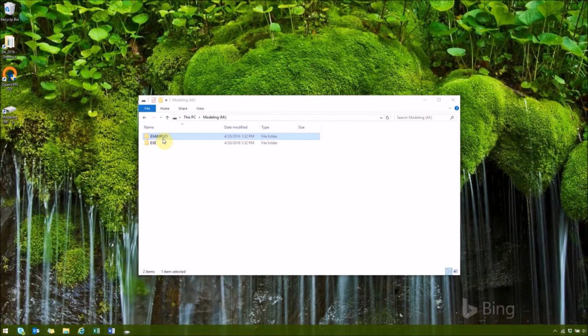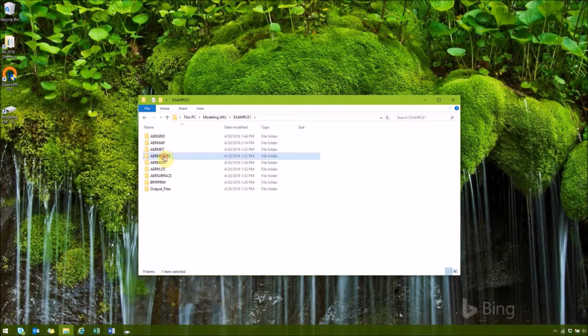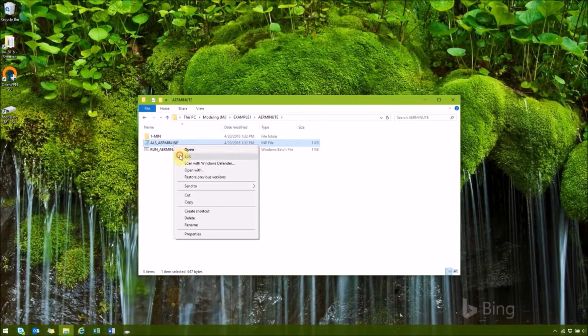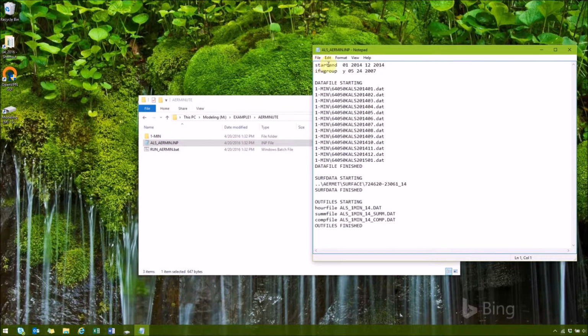First, I'm going to explain the different variables defined in the AERMINUTE input file. This file is named als_aermin.imp. The first keyword listed is start end. This keyword lists the start month, the start year, the end month, and then the end year. So since we're doing the entire calendar year for 2014, we have January 2014 to December 2014.